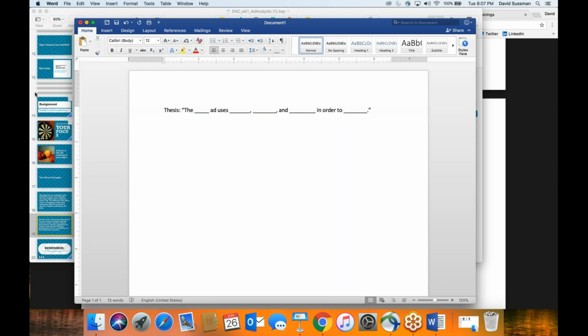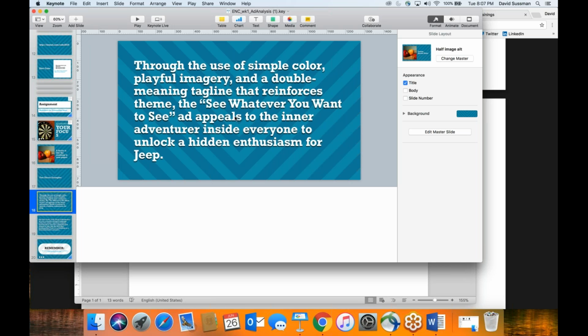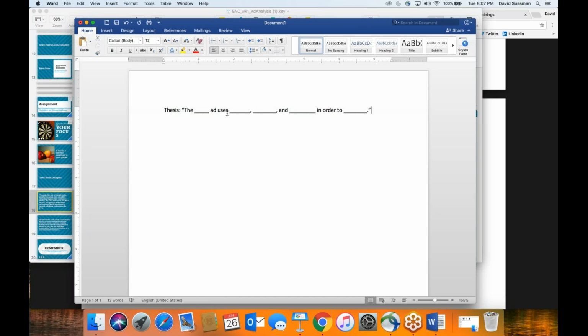And if you look at the examples again, both of these do this, right? The blank ad, Diet Coke, uses blank, blank, and blank. Same thing with the Jeep thesis. Okay, but here it's reversed. First, we get the list of things through the use of simple color, imagery, tagline. Okay, so you can structure things, you have control over that, but ultimately, you're doing this.